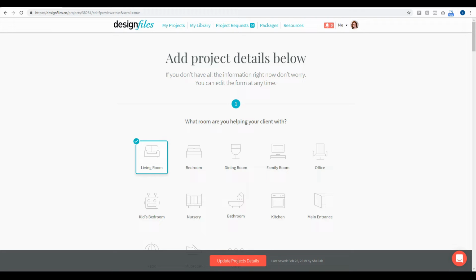So this is going to make it quick and easy for your clients to just hop on their phone, make the selections they need to make, and get that information over to you as quick as possible. So let's go ahead and we'll have a look at some of the changes that have been made.